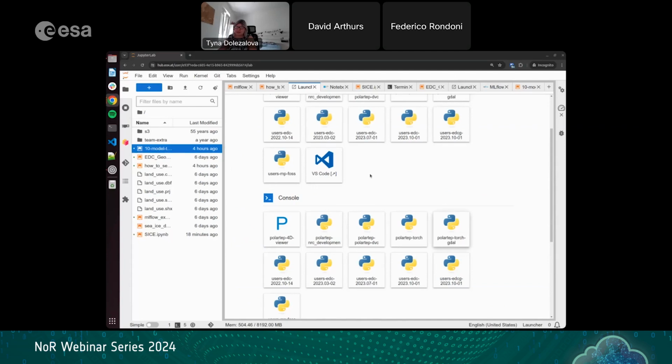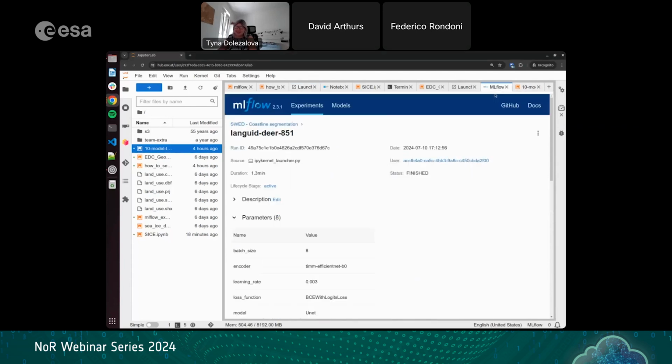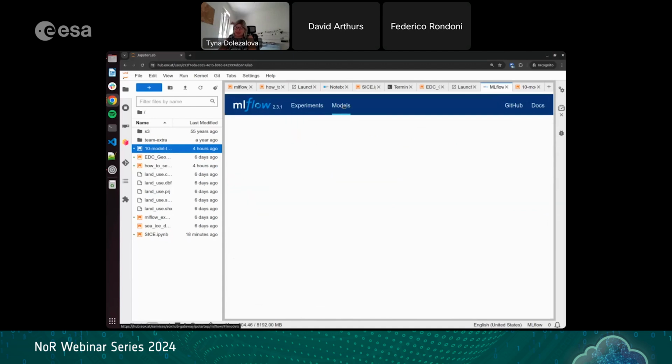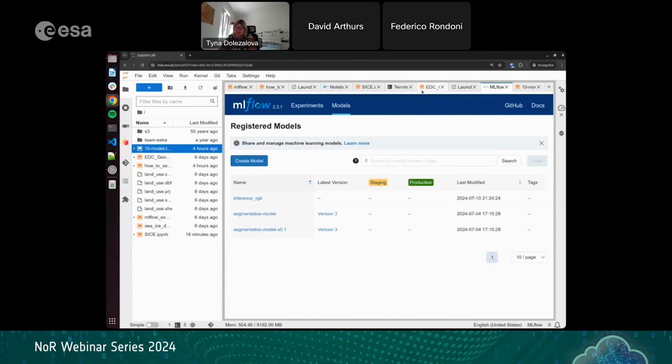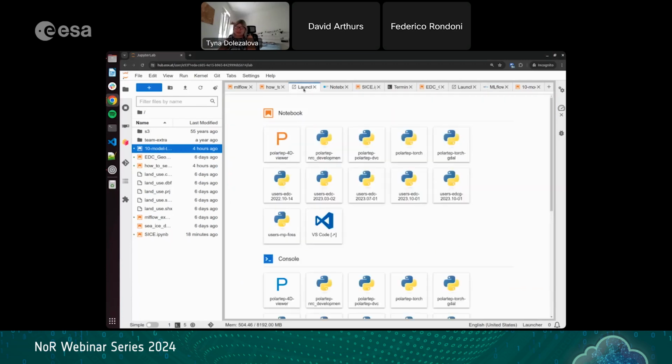Sorry, I completely forgot to mention one thing. Training of the model is a great thing, and once you are done, you might want to scale things up. For that, PolarTap, as David mentioned in his presentation, offers a couple of features, and one of them is data on demand.